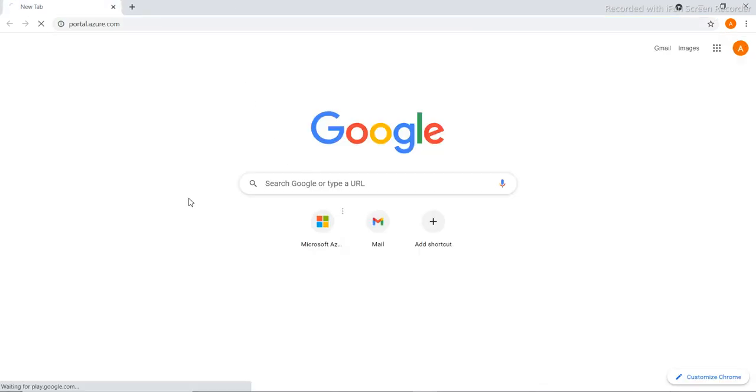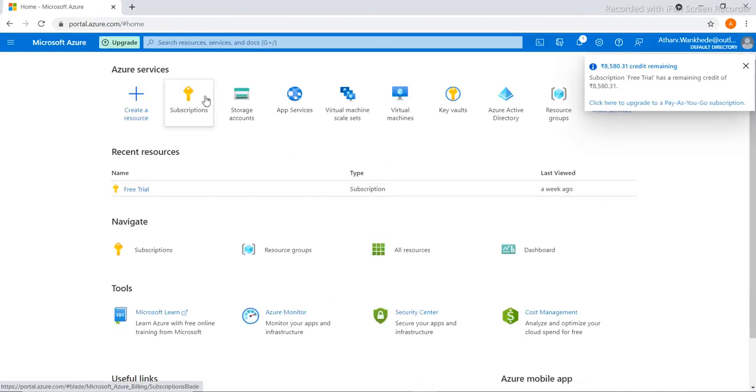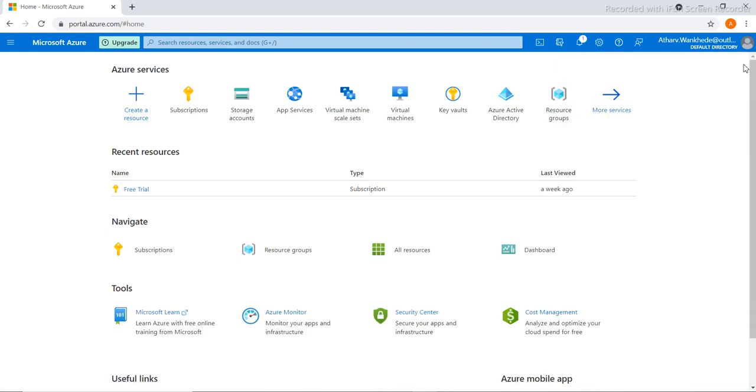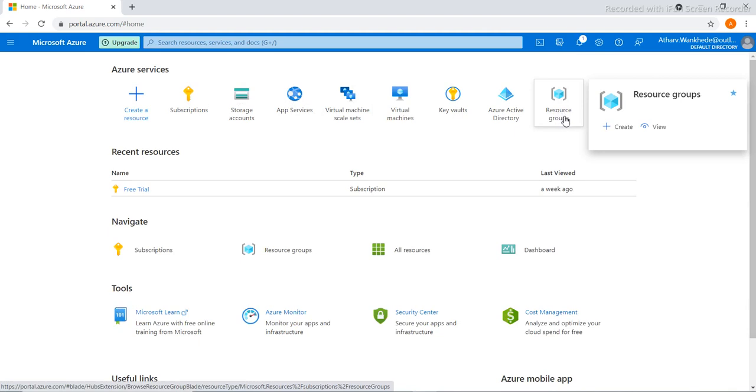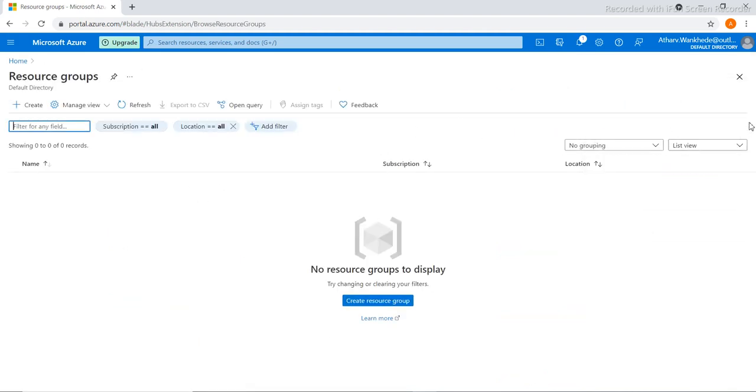And if we go to Microsoft Azure, portal.azure.com, currently we don't have any resource group created. Let's actually see that. Then here let's hover the mouse on the resource group and let's say view. Currently we don't have any resource group. I have deleted that resource group initially.